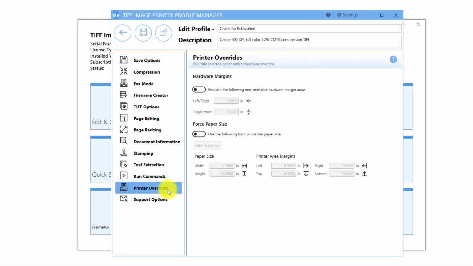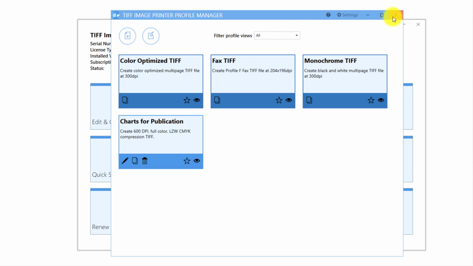On the Printer Overrides tab, enable Force Paper Size. Enter the custom paper size of the figure you are trying to create. In this example, we have a 5x7 figure. Click Save and Back and close the Profile Manager.